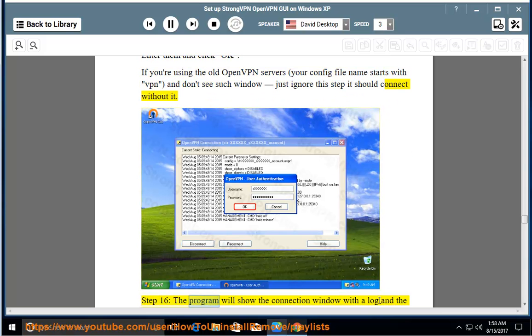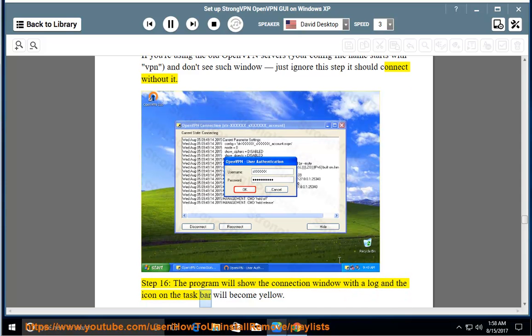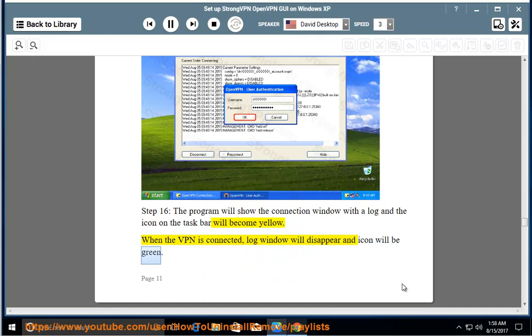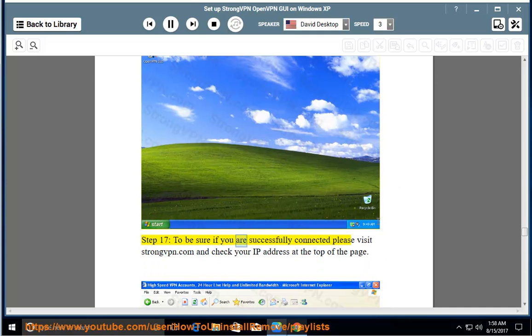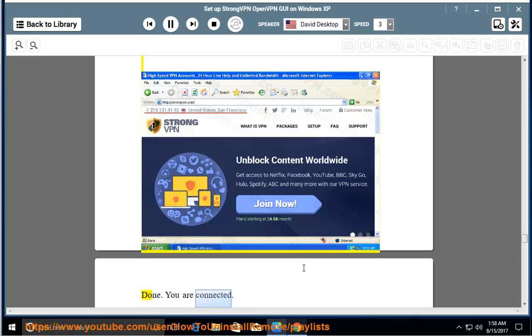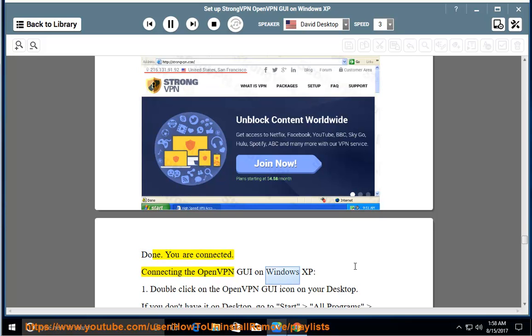Step 16, the program will show the connection window with a log and the icon on the taskbar will become yellow. When the VPN is connected, log window will disappear and icon will be green. Step 17, to be sure if you are successfully connected, please visit strongvpn.com and check your IP address at the top of the page. Done. You are connected.